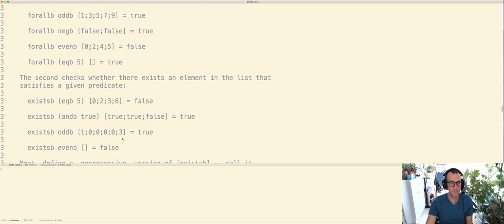So Existsb is what's called the dual. It's sort of the mirror image of forall. Forall says, hey, is it the case that all of these pass the predicate? Existsb asks, is there at least one? Can you find me just a single thing that passes it?